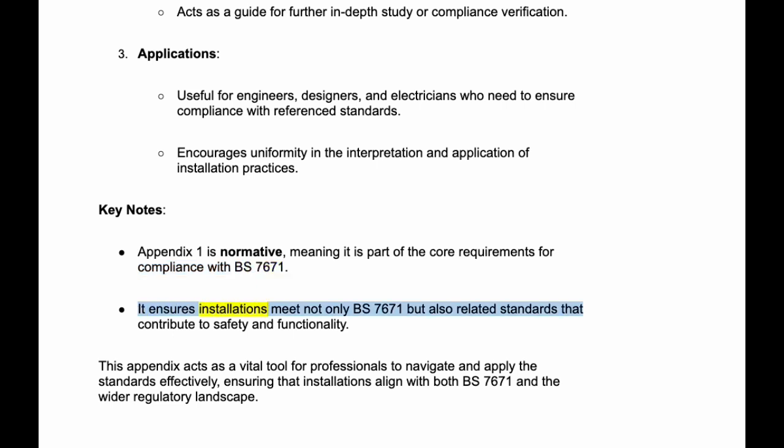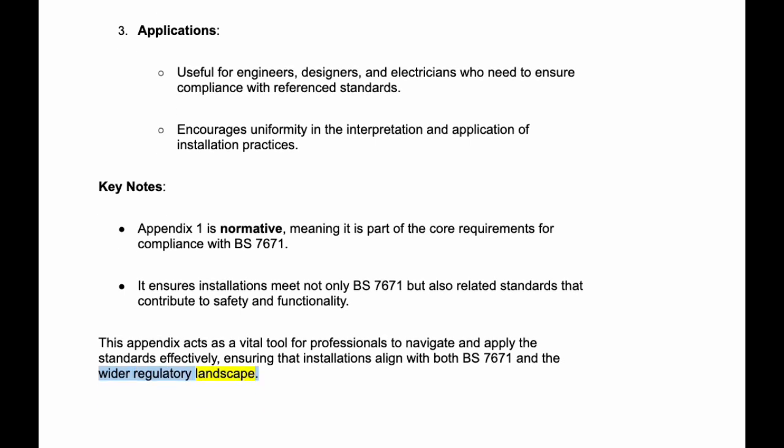It ensures installations meet not only BS 7671, but also related standards that contribute to safety and functionality. This appendix acts as a vital tool for professionals to navigate and apply the standards effectively, ensuring that installations align with both BS 7671 and the wider regulatory landscape.